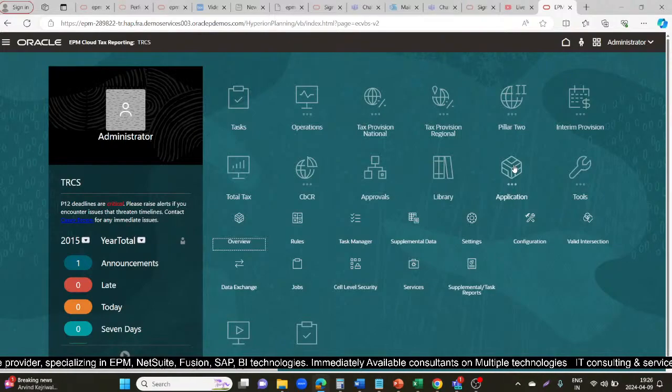Now the next is jobs. It will show us all the jobs or business rules that we have run, or any data load that we have performed, or any other process that is performed in the application. It can be checked through jobs, and we can also schedule certain jobs so that some of the features get automated, like data load job, metadata, run business rule, etc. These all can be scheduled through this.